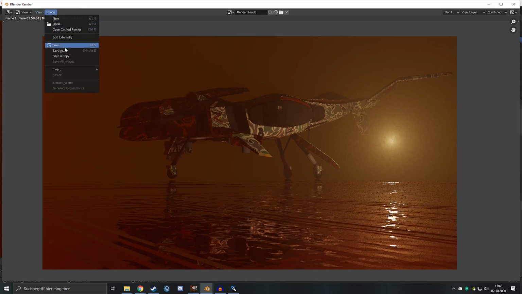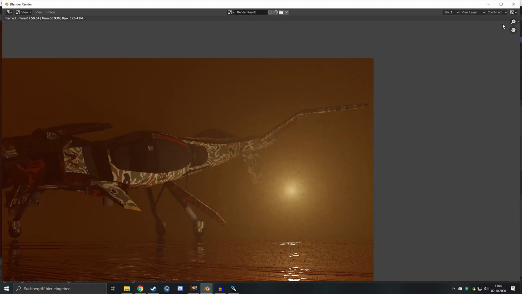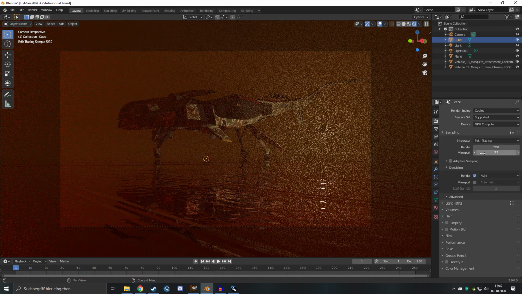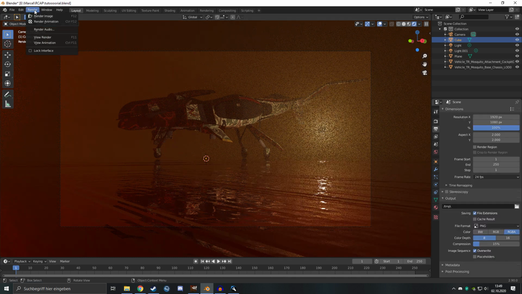But yeah, let's actually save this. This looks kind of weird. Maybe make the sample size a bit higher even. And I think I will render it in 4K with higher samples so it looks better.